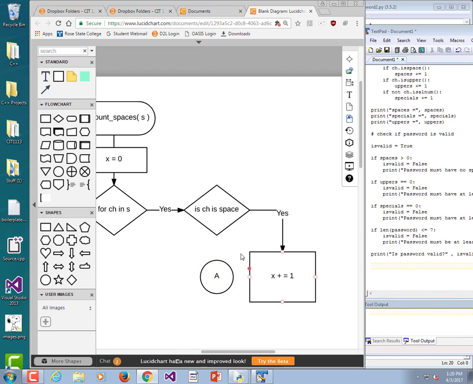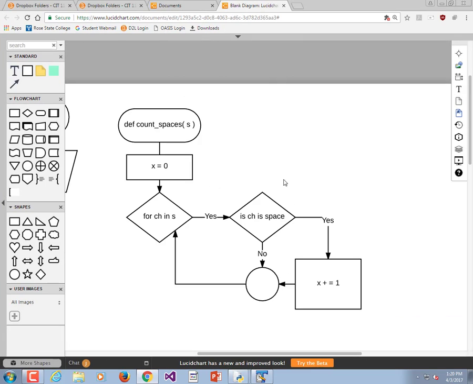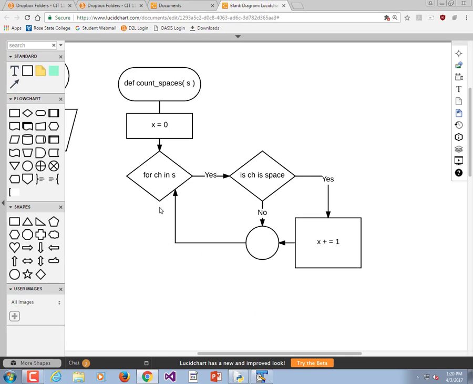Let's make our yes lines and our no path meet in a circle. And then we're just going to loop that back to the for loop like that. And then at the no side of the for loop, we do a return. We're going to return x. That's our counter of how many spaces we found.